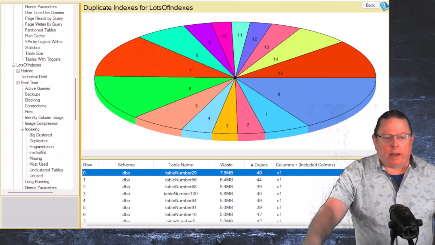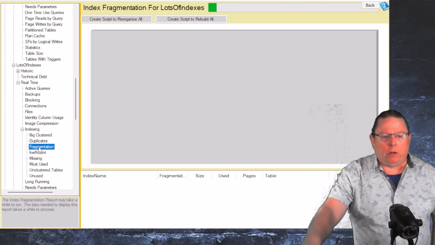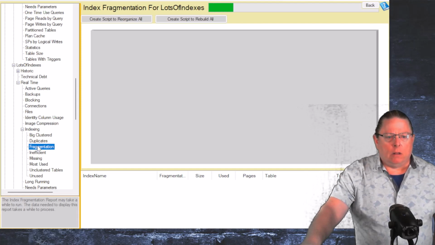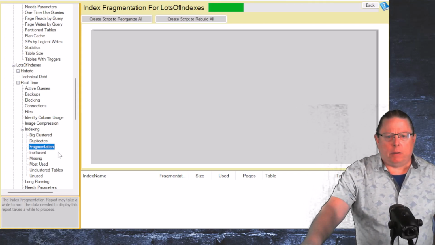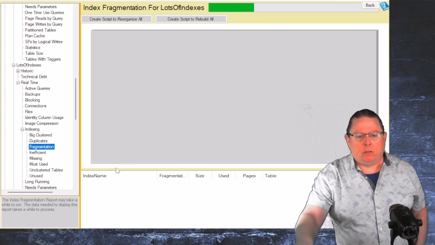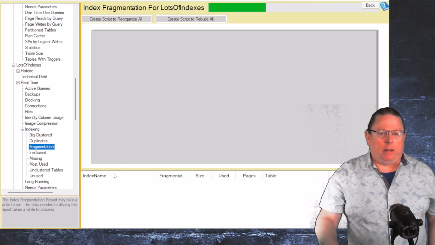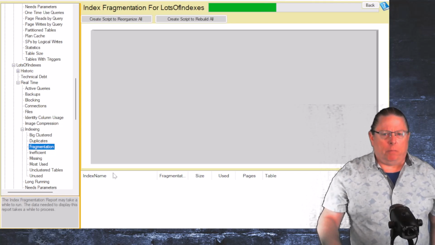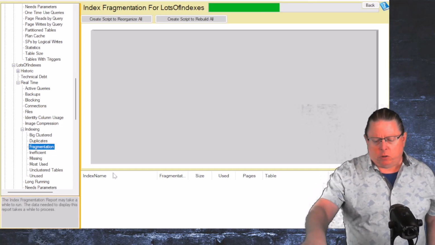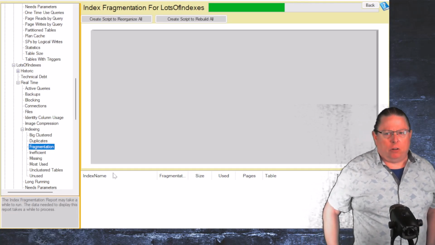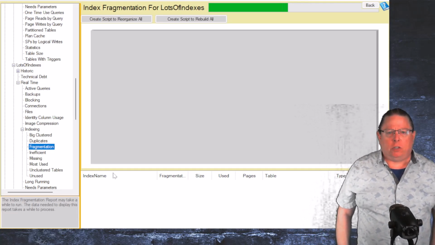Next, we'll take a look at our index fragmentation report. I might not have a database that has enough fragmentation to show this one very well, since it's for demo purposes. We'll let it run for a minute and see if we get anything. I'm pretty sure it's not going to show anything, but it's scanning the database. For fragmentation, it has to look for tables that are over a certain size threshold.